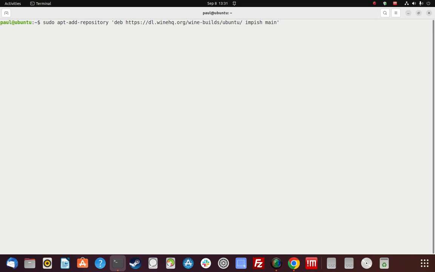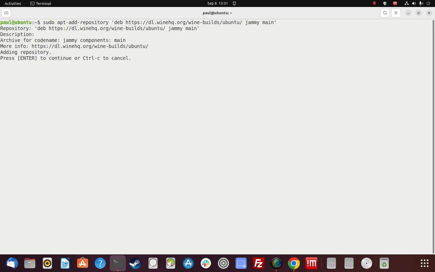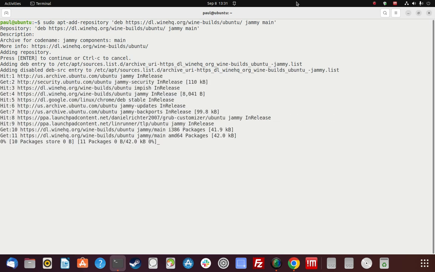I think all we have to do is just change the name from impish. We'll leave the main, and I'm not sure if it would be Jammy or Jellyfish. Let's try the first one. It's either Jammy Jellyfish, Jammy, or just Jelly. Let's just try Jammy. Let's see if that does the trick here. Okay, that seems to be the right one. So yeah, instead of impish, go to Jammy if you're on 22.04. So we'll enter on that, and okay, now we're going to be more updated.